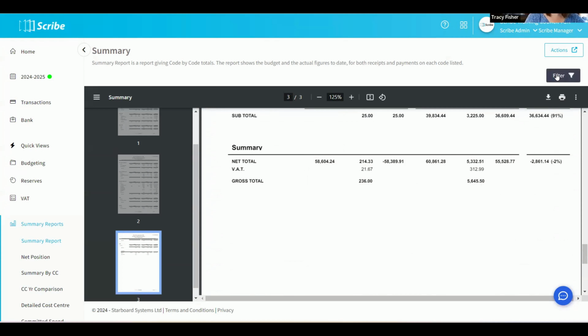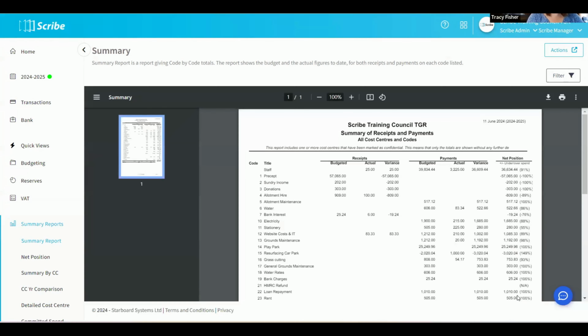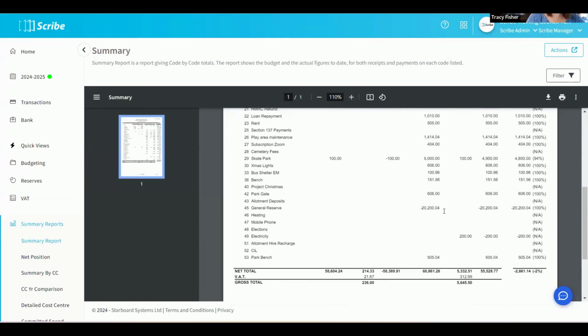Additionally, at this stage, you might want to use the filter and actually take out the subtotals. So taking out the subtotals means you lose that cost centres, and it just gives you a complete list of all of your cost codes. So here we can see just the individual cost codes. For mine, they will fit onto one page, which is quite nice. And again, at the bottom, you've got that total for the budgeted income and the budgeted expenditure for the year.